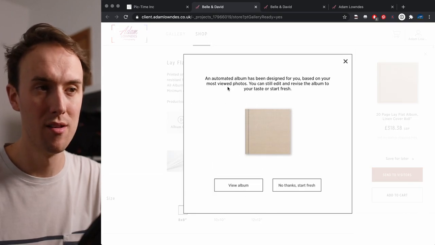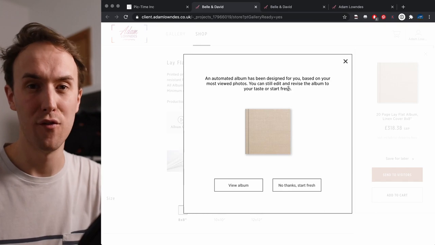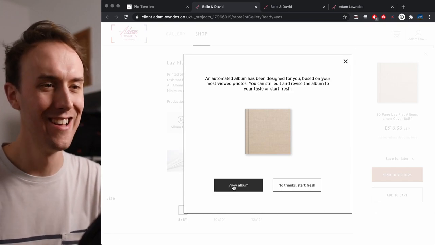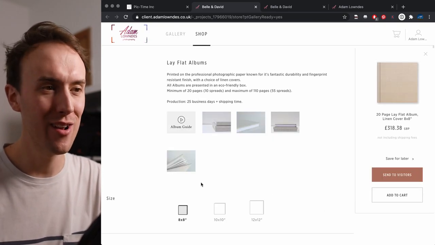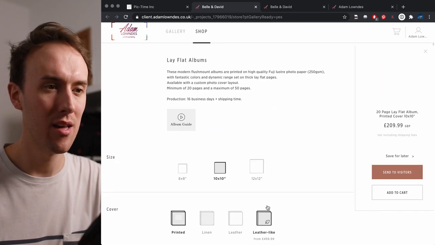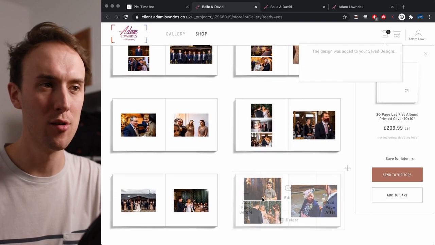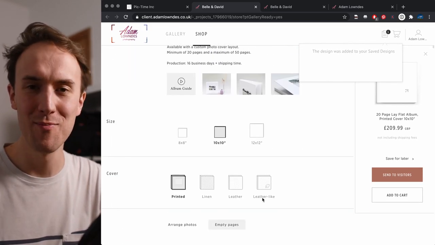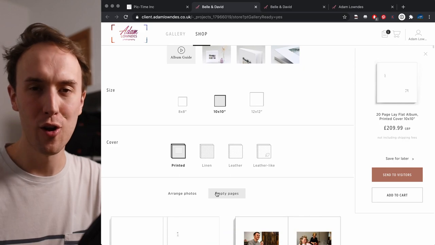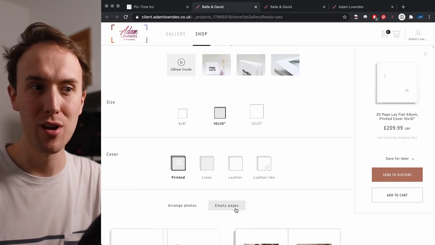This is awesome. An automated album that's been designed for you. For me? What? Let's view it. Let's see what it is. 10x10. Let's go for it. Look at that, literally designed already. I mean, it looks shocking. It's a bit disjointed, but for a couple who may struggle to do it, it's a really good little thing.